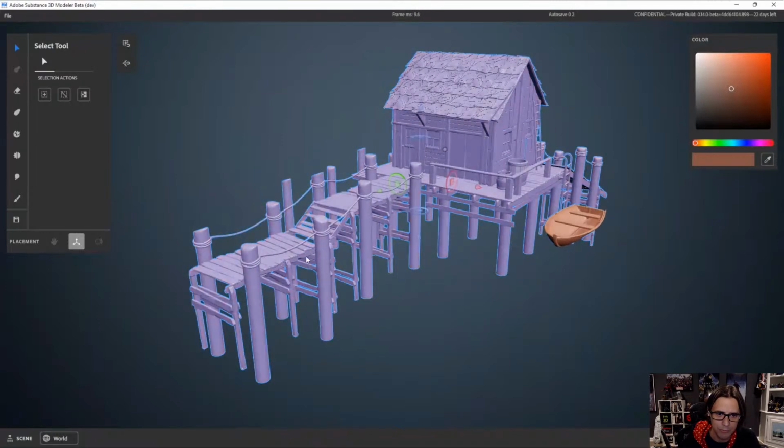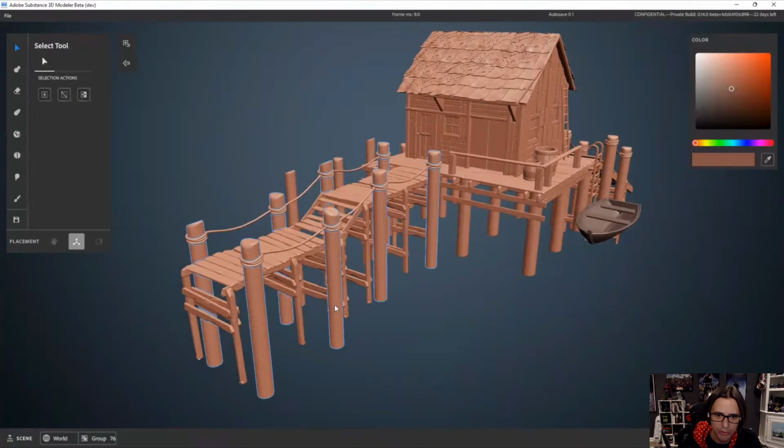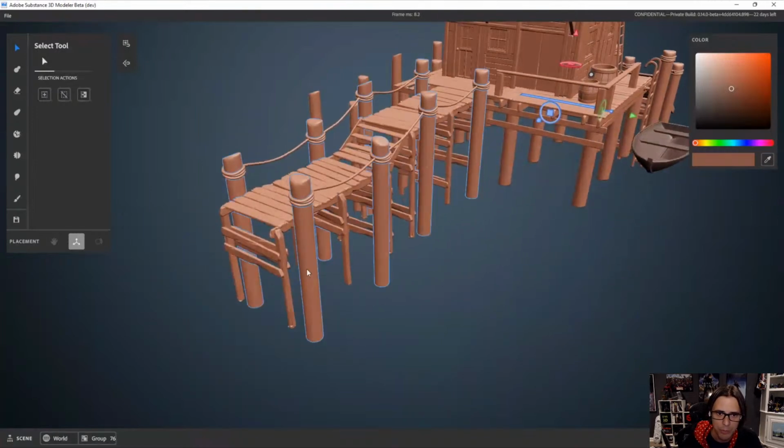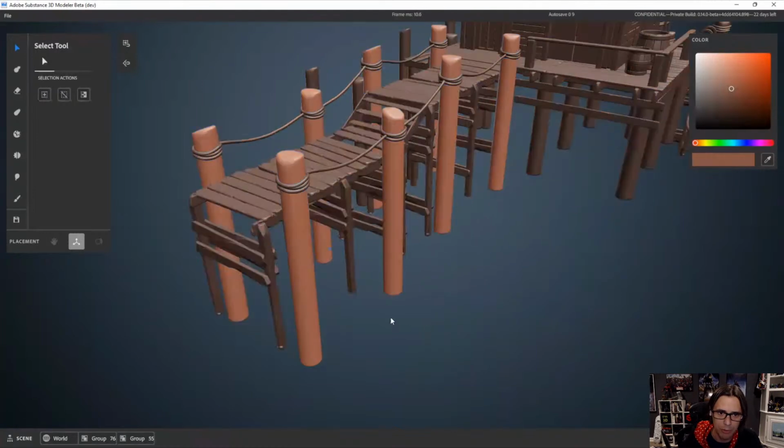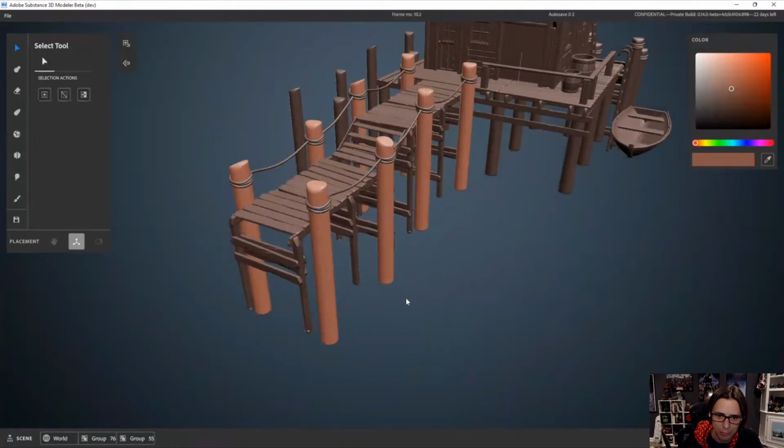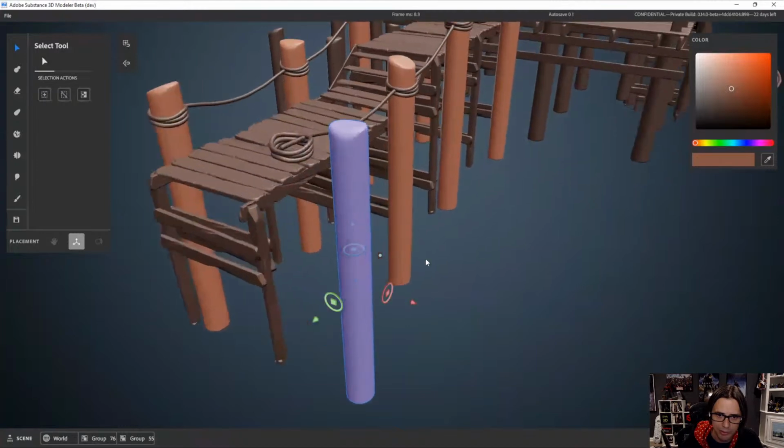And then if I double click, I can jump into this group. And now you'll see that I've gone through and I'm creating a bunch of groups of different pieces. So for example, if I go into these pillar pieces, I have these little pieces here, and these are just really simple pieces.